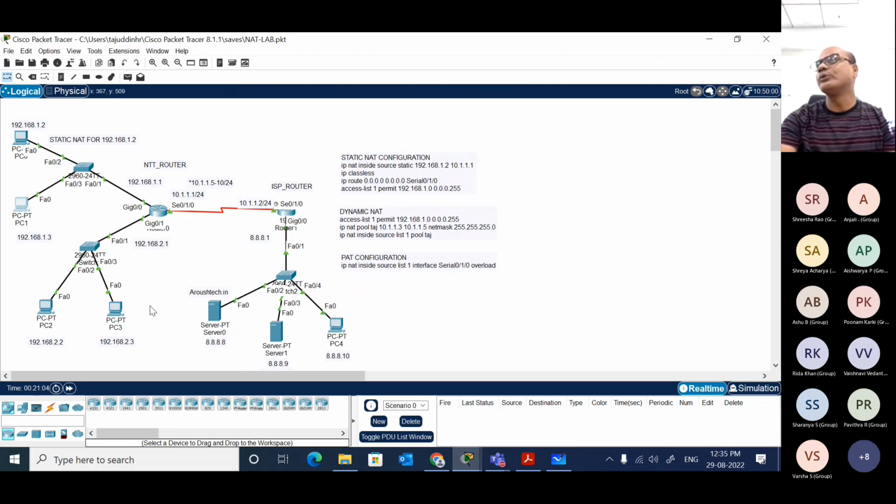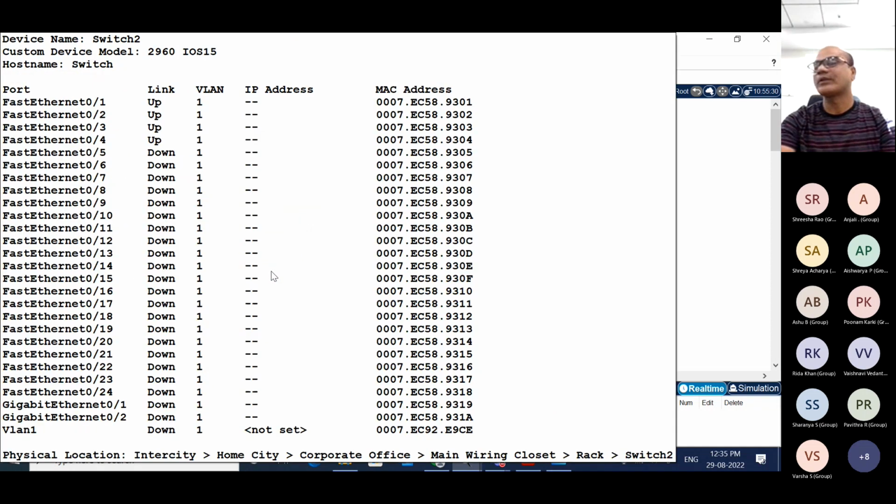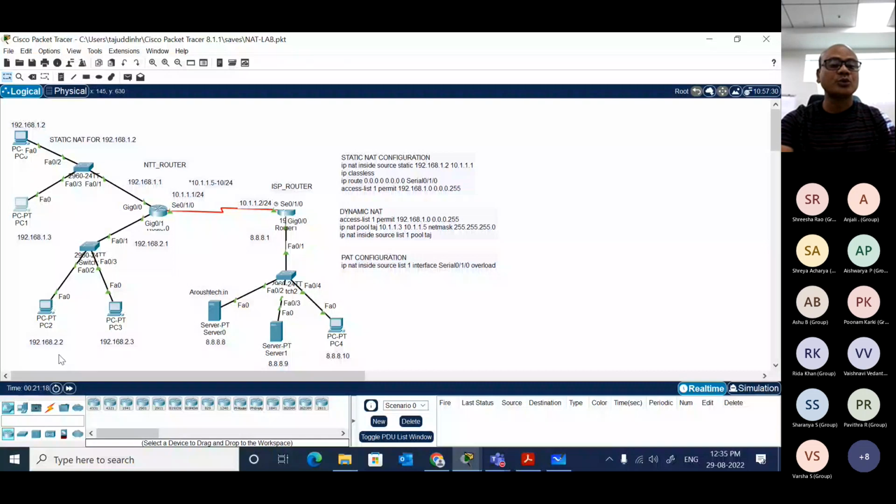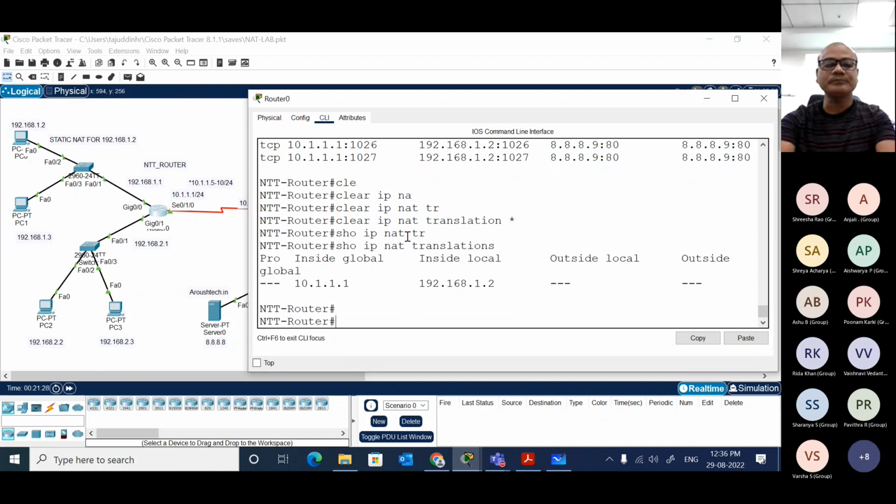So now I'm going to do the dynamic NAT. Right now this is my 2 network. I'm allowing this network to access the servers at the ISP site. So these 2.2, 2.3 can access. I will create the pool, with only 2 or 3 PCs in the pool. So how to do that?